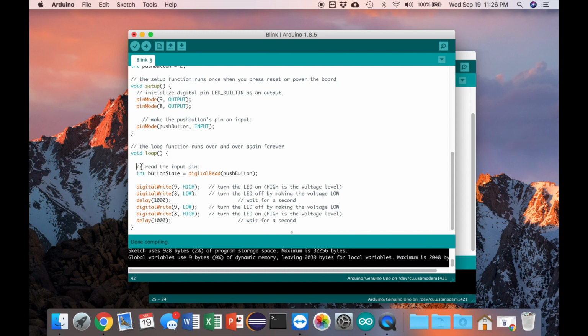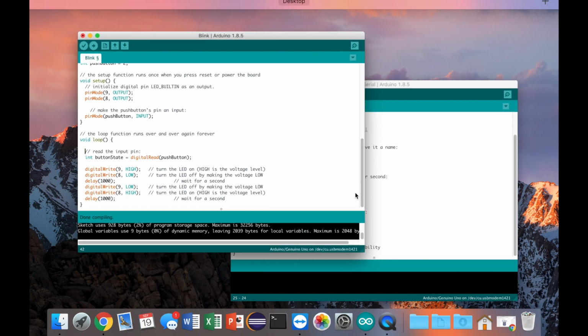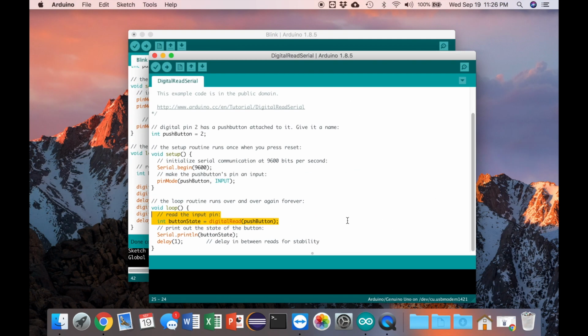Alright, taking a look at this code, we've now modified the program so that we can read the digital input from the push button. However, we're missing one key step. We don't do anything with that information. If we look over here in Digital Read Serial, you can see that they print the button state to the serial monitor. And if you run this program, you can see that happening by opening the serial monitor here.